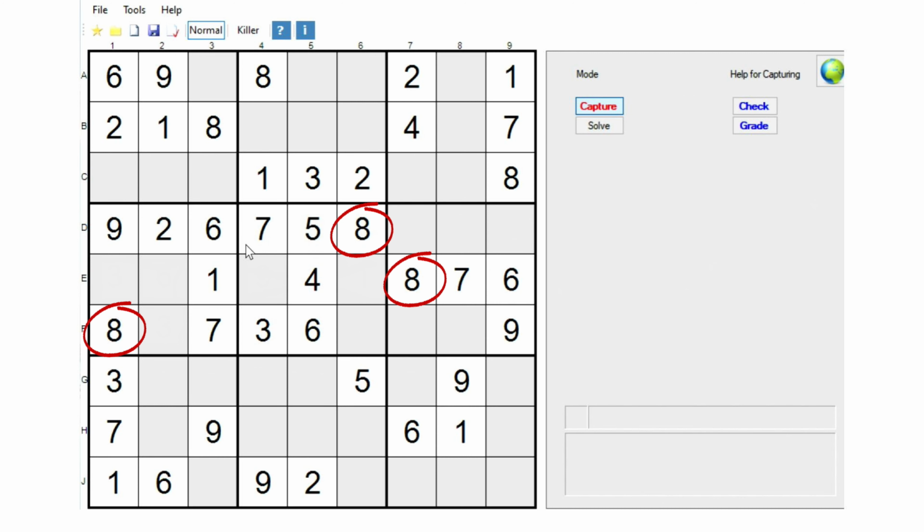Next, the number 8. It already appears 3 times, so moving on to the number 9, we see it appears twice in blocks 4 and 6. So it must be placed in block 5, somewhere in row E, since rows D and F already have 9 in them. But where in row E? Well, we can't know for sure right now. It can either go here in row E, column 4, or here in row E, column 6.